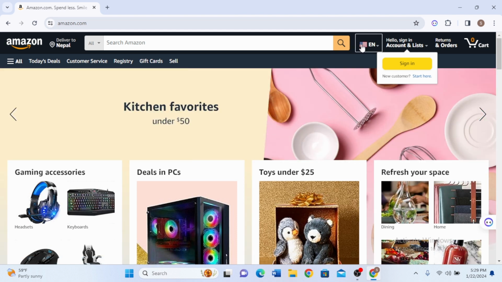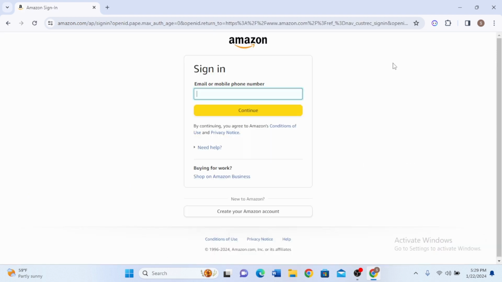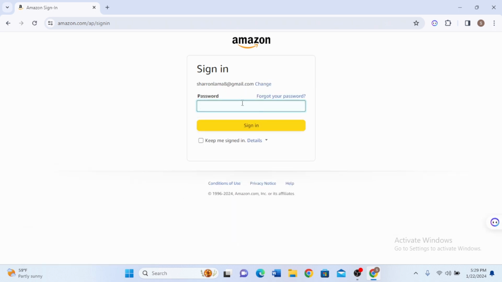Here we can see on the top right corner there's a yellow sign-in option right here. Click on that option in order to sign in. And here we can see we are required to enter our email or phone number. So type down whichever you are connected with in Amazon, and after you fill this, you can simply click on the continue option and just type down your password as well.